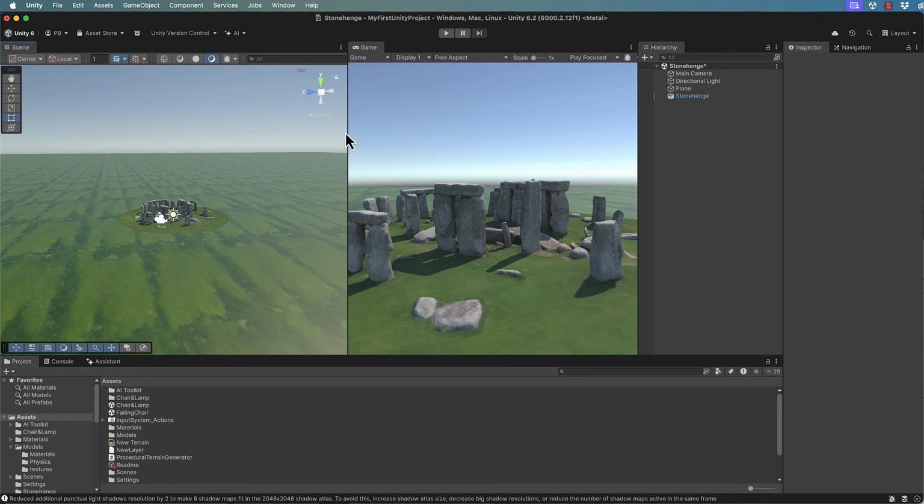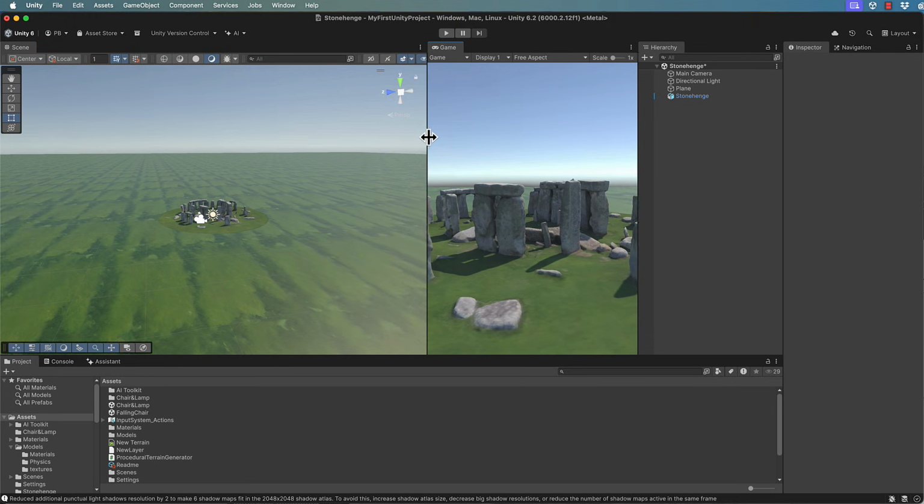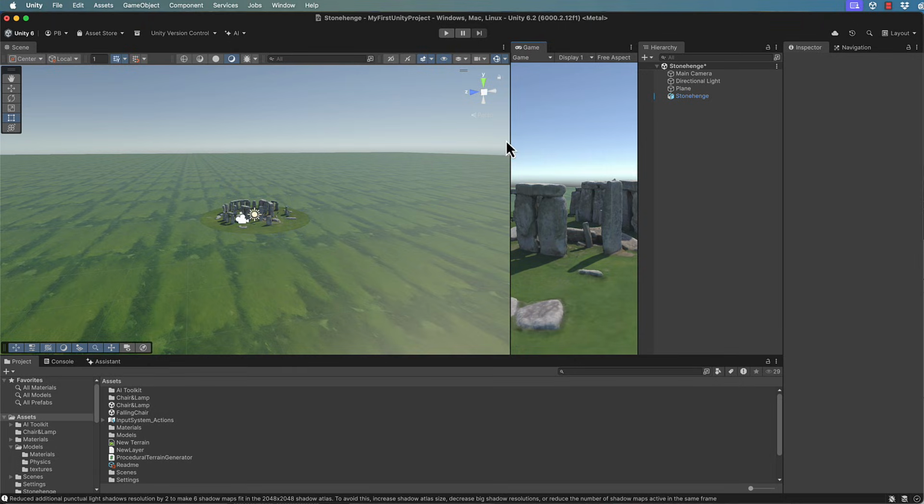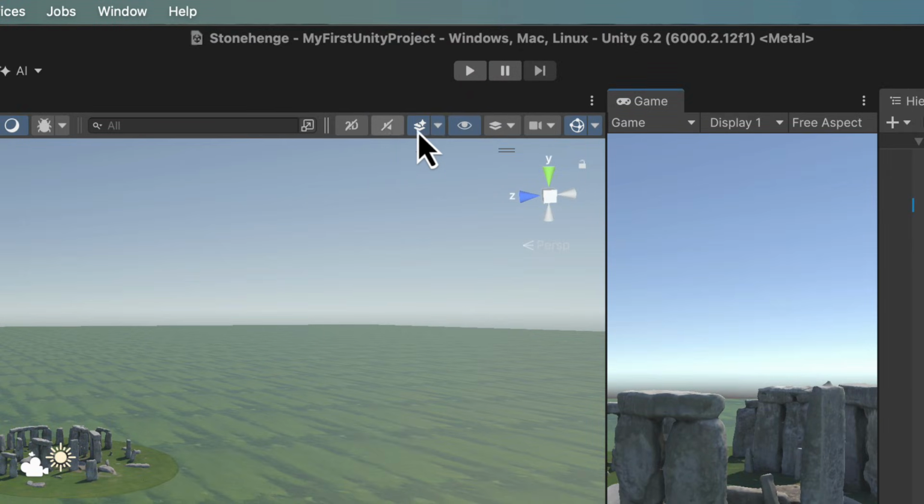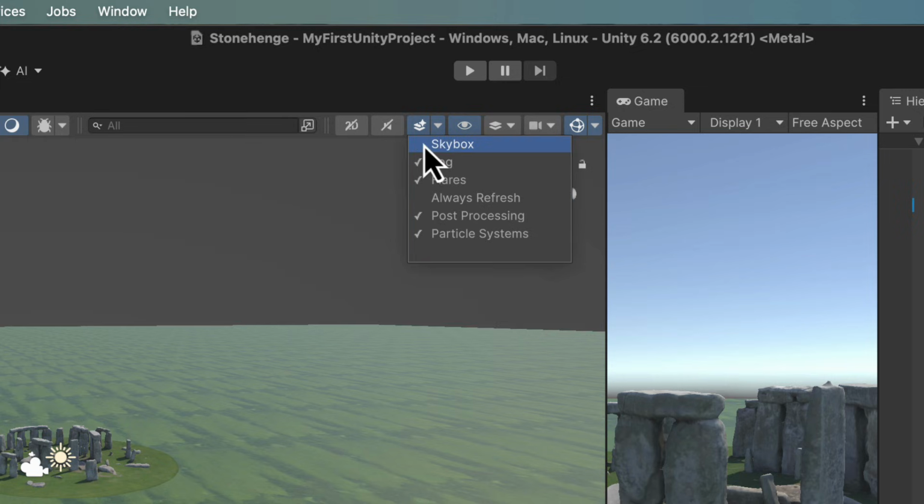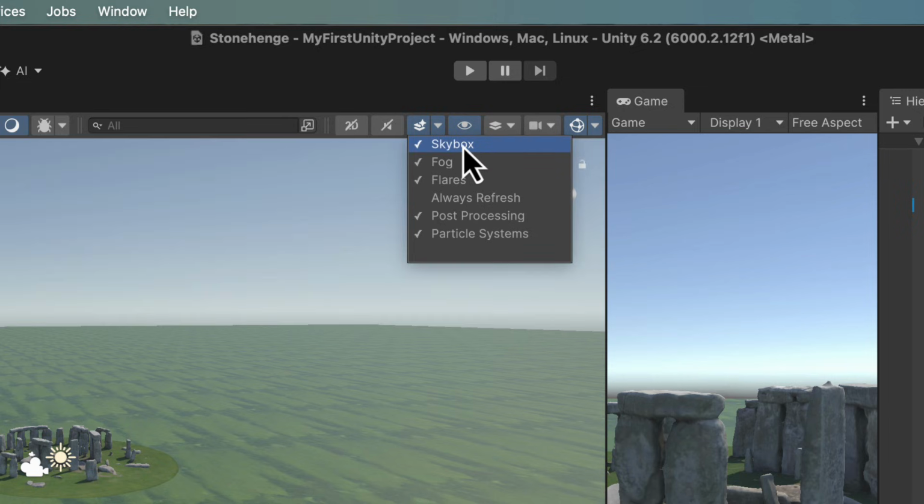Now if you can't see the skybox in your scene view, it's actually in one of these settings. If I just bring this right out here, you'll see all of the different settings you've got in your scene view along the top. And if you click on this one that looks like a little star and two sort of planes, you'll get a list of all the things that you can actually see in this scene view. Now, turning these on and off will not affect what you've got in your game. It's just what you'd see inside of here. So if I turn that skybox off, you can see that.